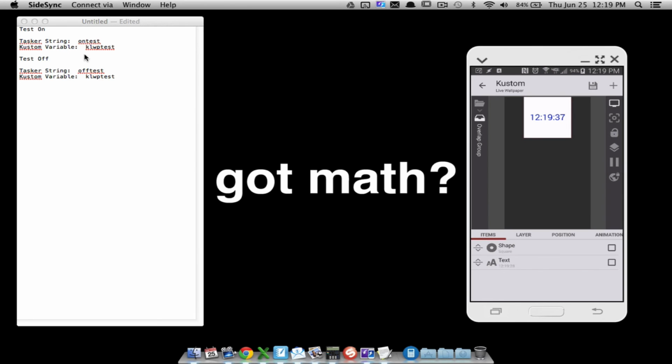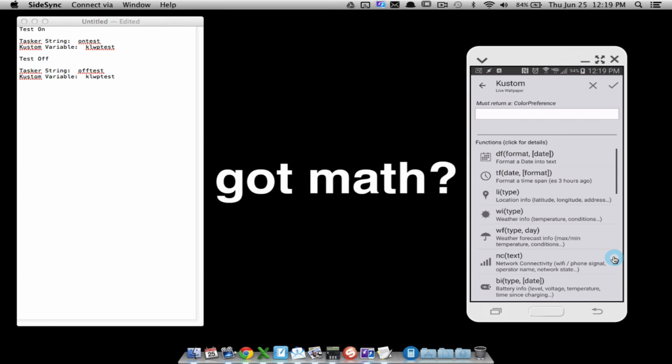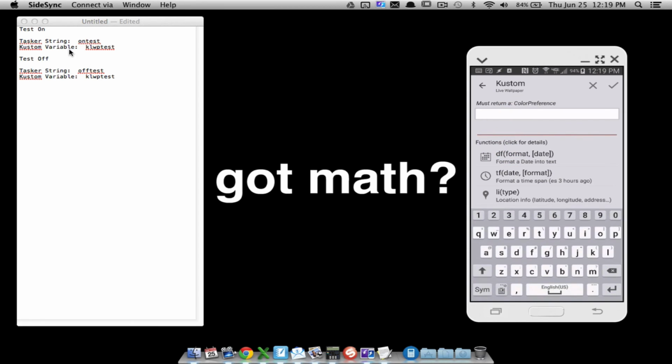I want it to change when my test is toggled. So underneath text, for paint, I want to keep the same size and everything, but I'm going to apply a formula to my color. So we're applying a formula. Inside of this formula, here's where we're going to use these things.